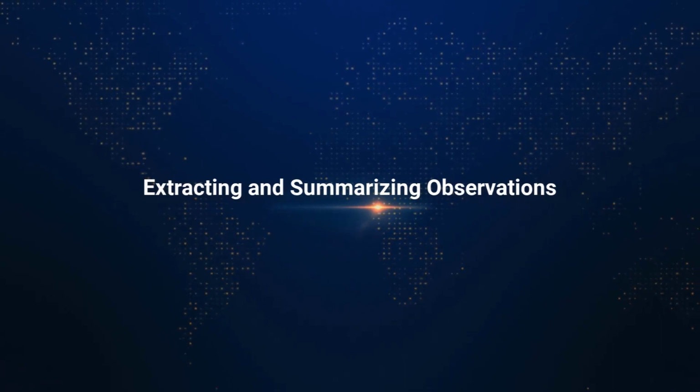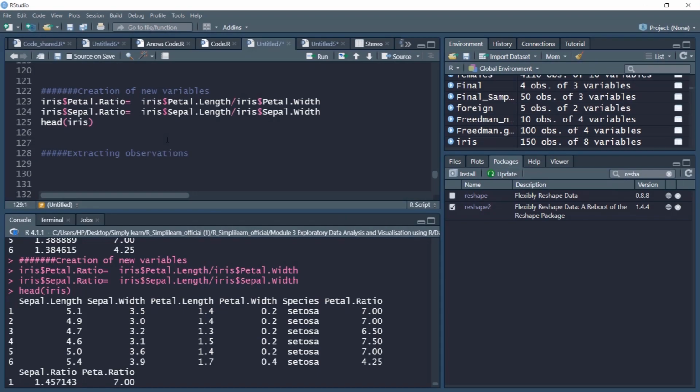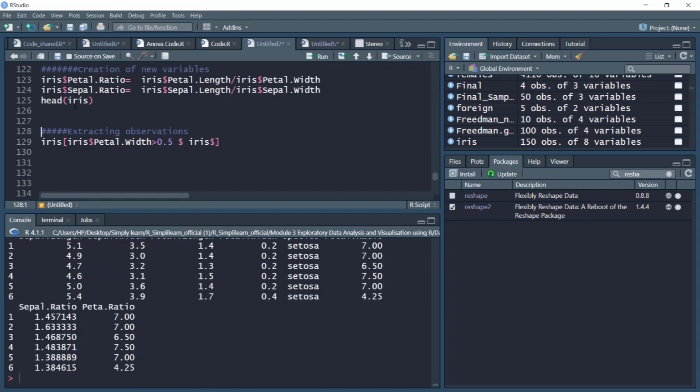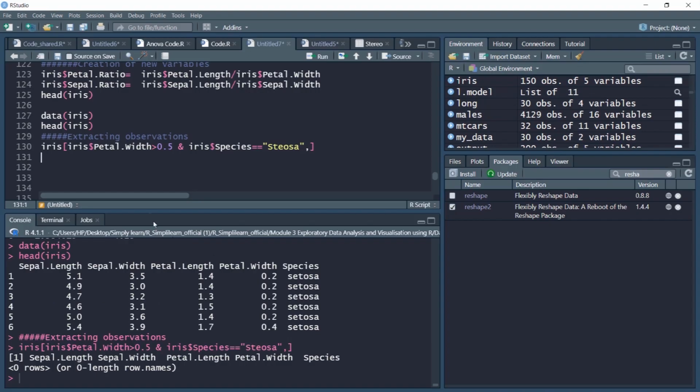In this video, we'll talk about extracting observations based on conditions and summarizing the observations. So let's start with extracting observations. Let's say in the iris data, I want to extract those observations with petal width of more than 0.5, along with another condition, that the species should be setosa. Let me check the head of this. I want data where petal width is greater than 0.5 and, using an ampersand to create that effect, species should be equal to setosa. And I need to add a comma so that all the columns are selected. So all the variables where petal width is greater than 0.5 and species equal to setosa will be selected. Pardon me for the spelling mistake, it should be setosa.